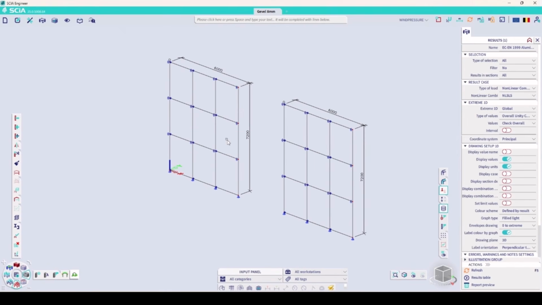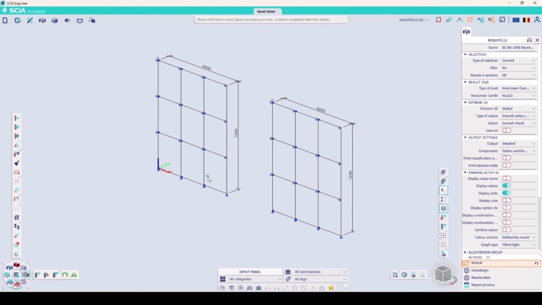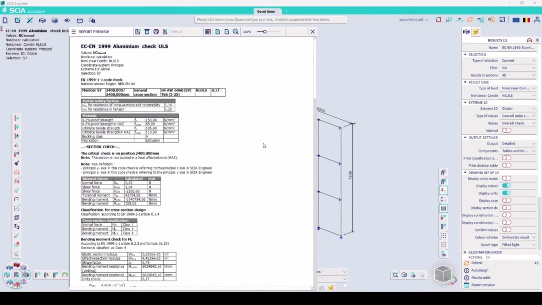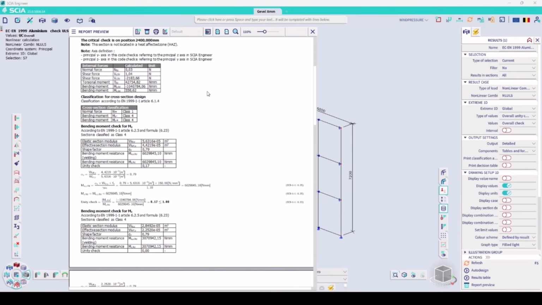And then we can have a look at the ULS check. Let's take, for example, this vertical element, 0.17, and we can open the detailed output with tables and formulas. And we can see here that with these internal forces, we have a class 4, and we have a shape factor of 0.79, and the unity check for the bending moment 0.17.